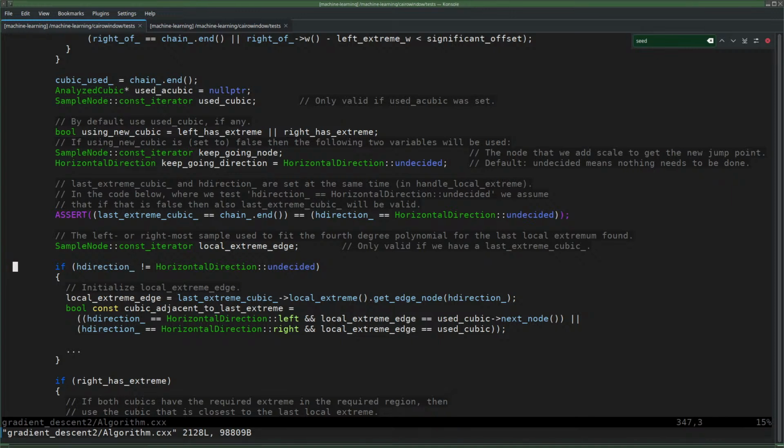This case can only occur if the horizontal direction has been determined already. Because it can only happen if you come from a found local extreme, which means that, well, that must be the last local extreme then. Which means that the last extreme must be set. And as explained here, well, that means they are set at the same time. So if horizontal direction is not undecided, but it is left or right, then the last extreme cubic is unequal chain end. So we do have a last extreme.